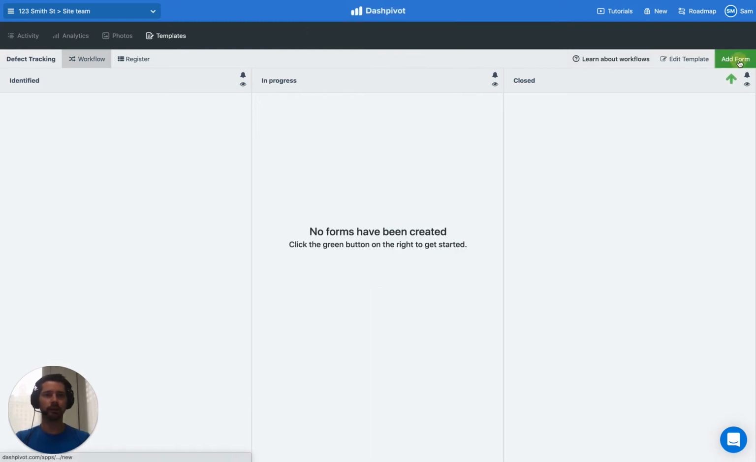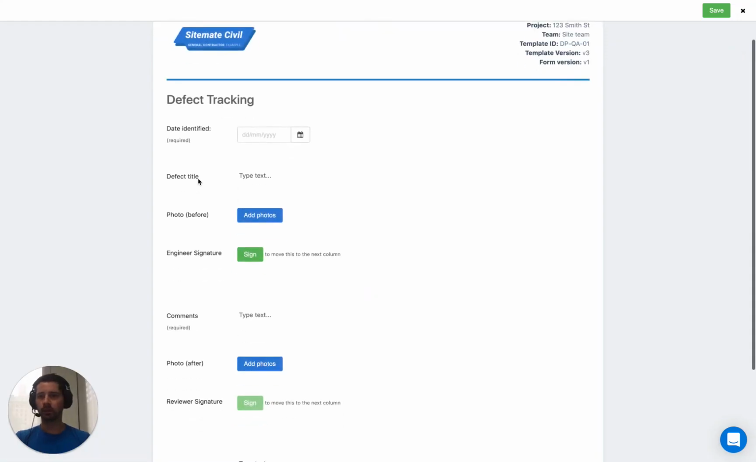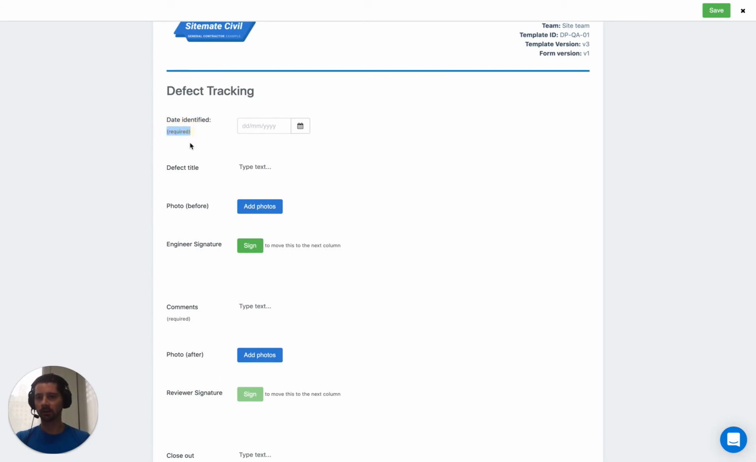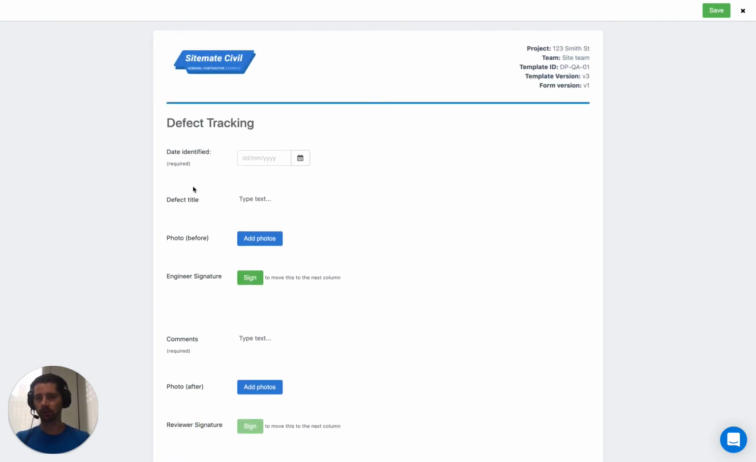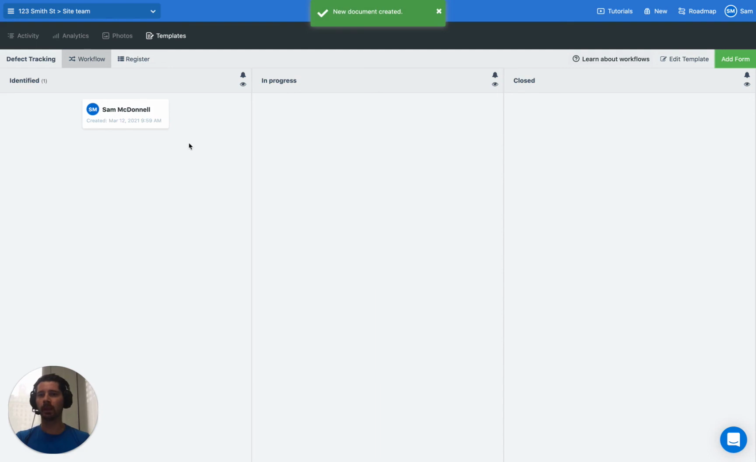If we add a new form, all of the fields are still marked as required, as you can see. But they're actually only required in order to sign off the next approval signature initially. So we can, in fact, save this form, even though we have some required fields on there, but we're not going to be able to move this form through our workflow unless those fields have been filled out.